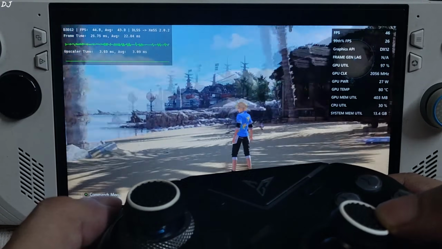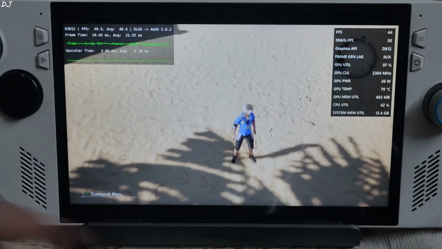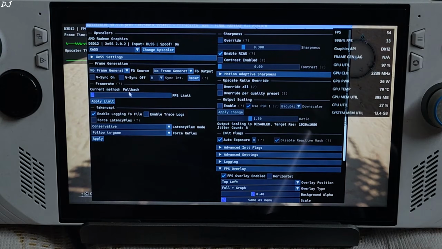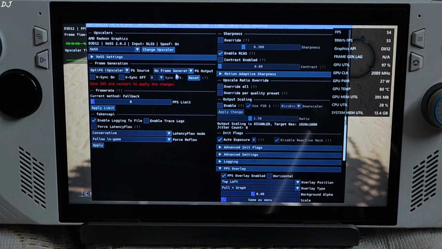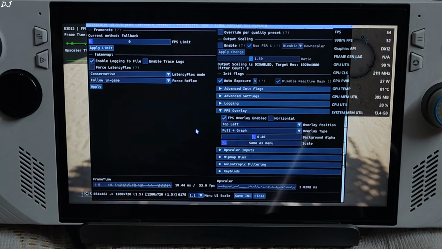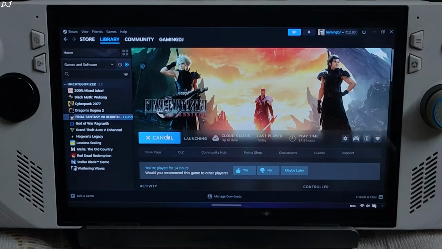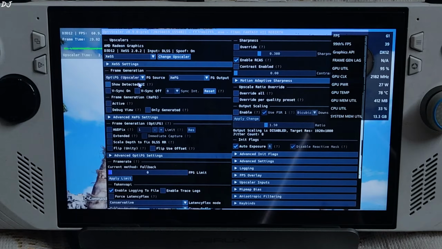Okay, now I'll enable XeSS frame generation. Open Optiscaler mod menu, click on the drop down bar next to FG source. Select OptiFG Upscaler as the option. Click on the drop down bar next to FG output and select XeFG as the option. Now just click on Save INI, close, restart the game. Play. Here we are in. Open Optiscaler mod menu.